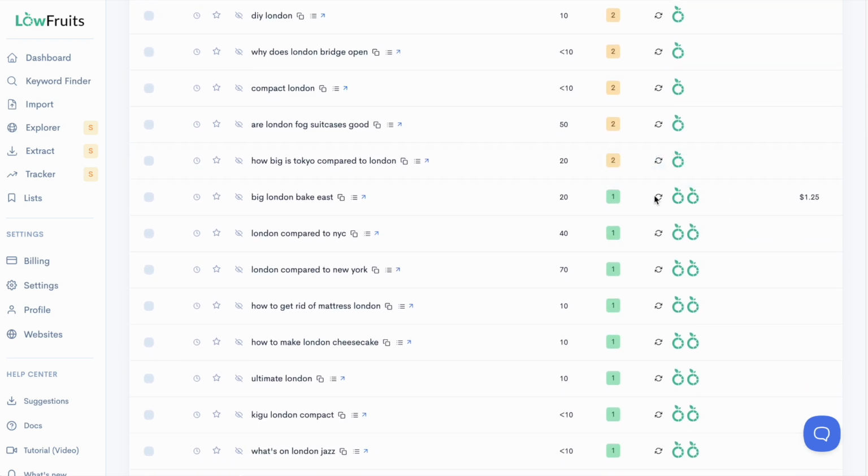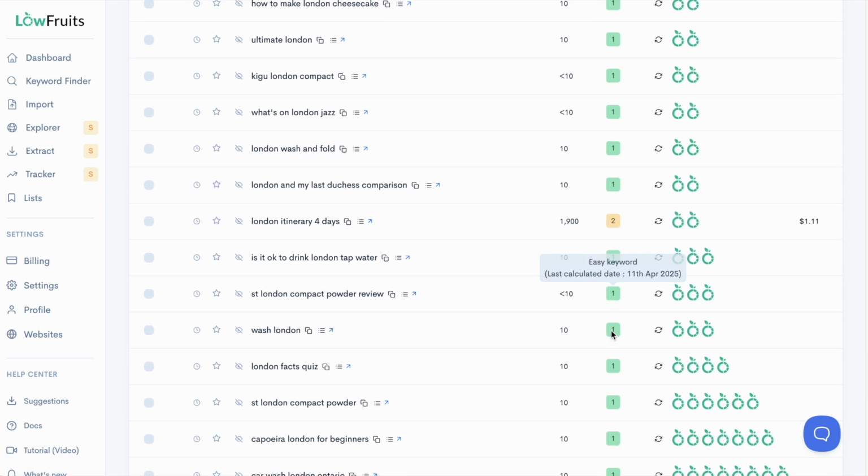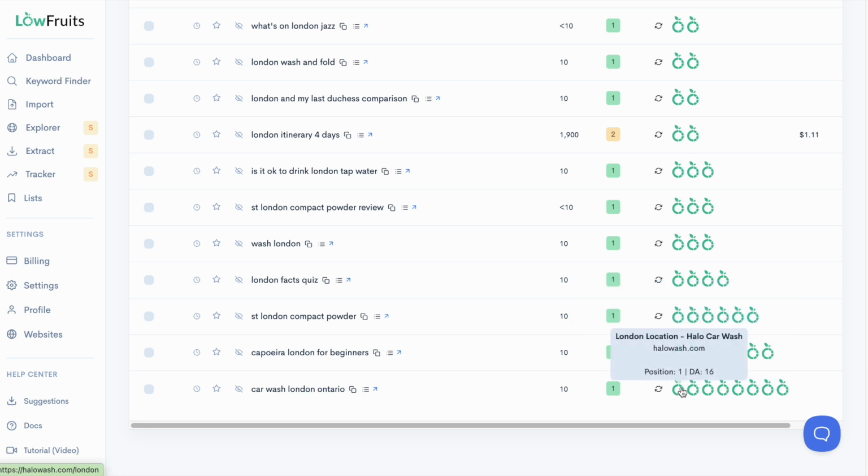Scroll down further. Look at this. You got 2 weak spots on an easy SERP score. Down here, 3, 4. How many is this? 8 weak spots in an easy keyword difficulty spot.